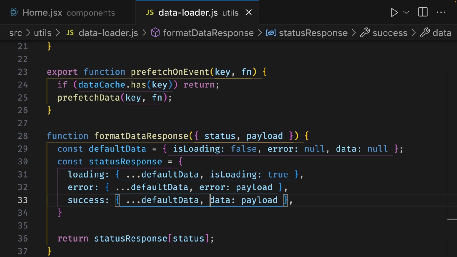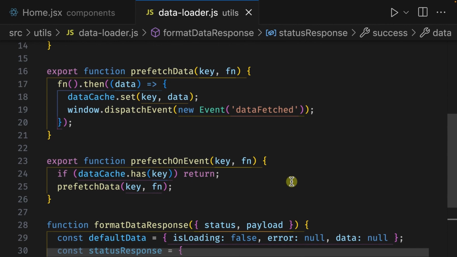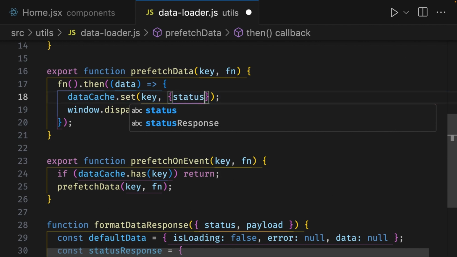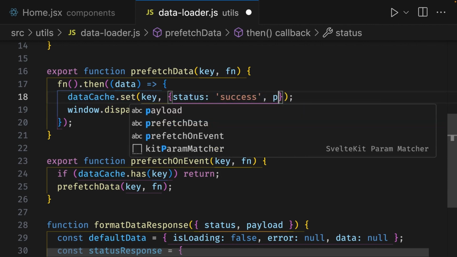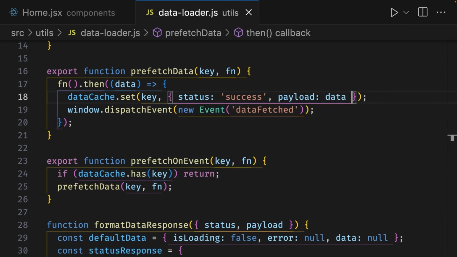Cool. Now that we have this, we can update our prefetch data function to add the status and payload data to the cache. So let's scroll up in this file until we get to line 18. And over here, we're going to change data to an object that will contain a status. In this case, we want this to be success. And we want to give it a payload of just data. And now that we have a status, we also have a way to handle errors in the code.